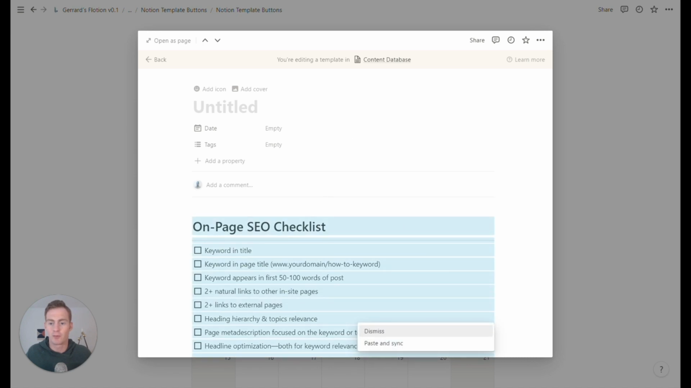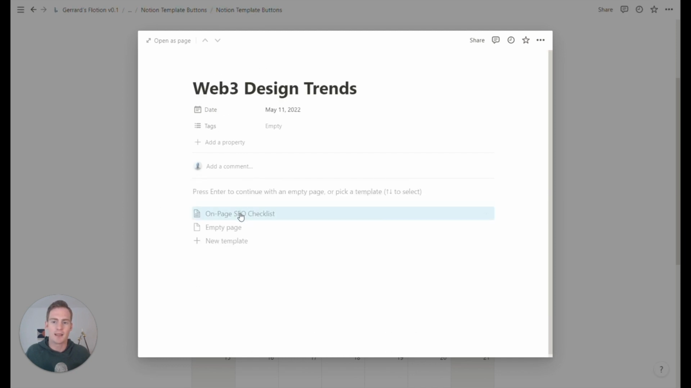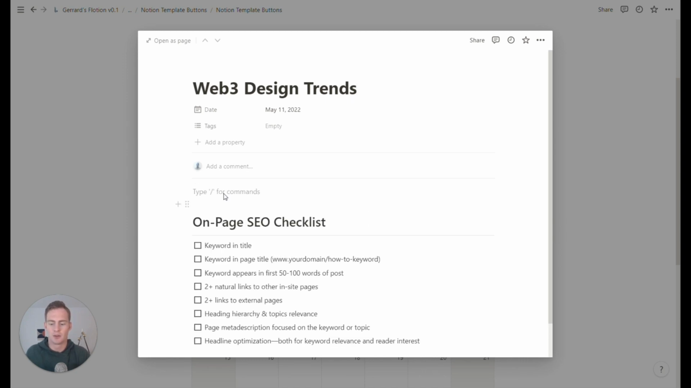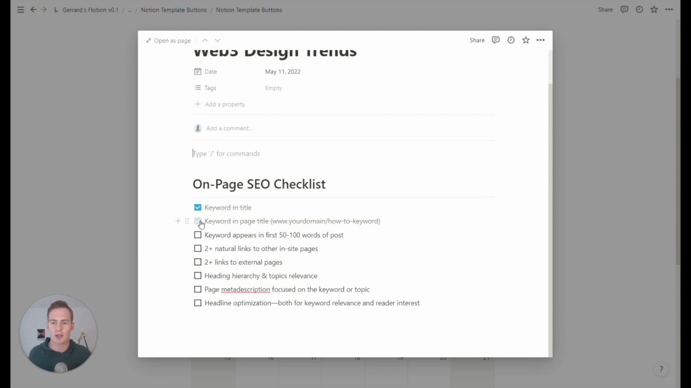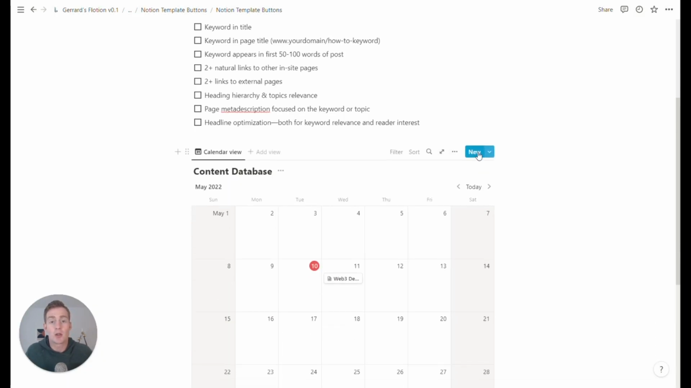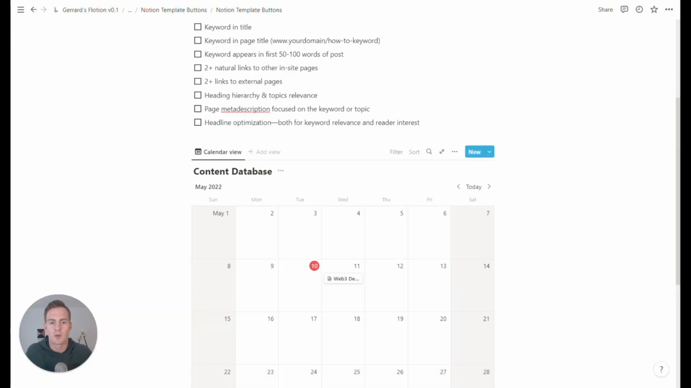You can also do it from the calendar view. I'll show you how to do that as well. Give it a name, on-page SEO checklist. If I hit back, I can now see that this template is available to me. And so if I were writing my article about Web3 design trends, after that's done, I can also just check off these various on-page factors. So the other place that you could create this template is from here. That's also going to let you create a new template. Similarly, I meant to hit this one, new template.